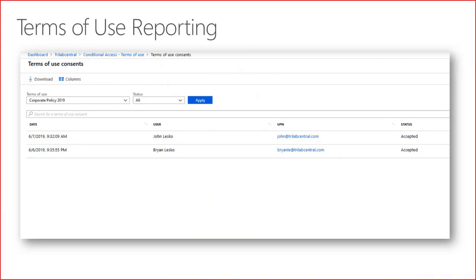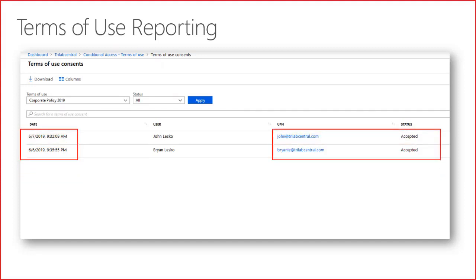So here you can see on the back end some of the reporting that we have available around terms of use. What's the date? What's the user that accepted it? Did they accept or decline the actual terms of use policy? So this is a way to take what you've been doing historically for years with logon banners and other things in Windows and apply it to any SaaS application that you integrate with Azure Active Directory, not just Office 365.